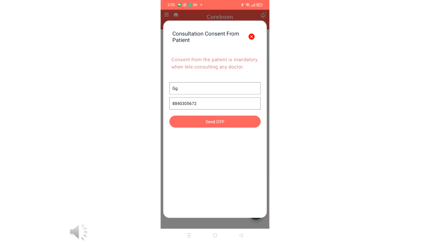The treating doctor or healthcare worker can now fill in the patient name and phone number on the consultation consent screen. To move forward, tap Send OTP. A one-time password will be sent to the entered phone number for verification. This ensures the patient's consent is recorded before the teleconsultation begins.